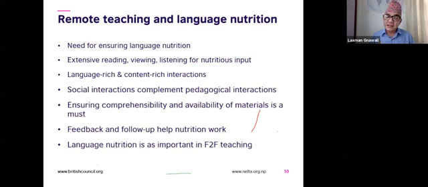But when I say this, language nutrition is not important only in remote teaching and online teaching, but it is also equally important in face-to-face teaching. You need to do the same thing. Simply the mode of delivery will be different and the form in which they are presented will be different, but language nutrition is a must.